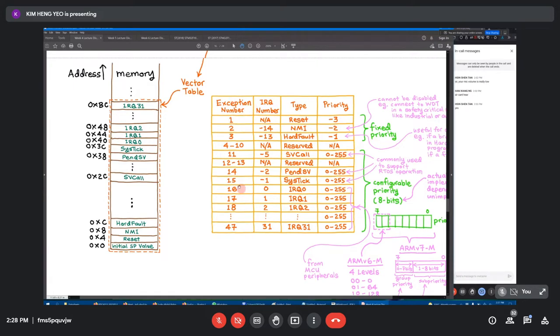Exception numbers 1 to 15, these are system exceptions: Reset, NMI, hard fault, supervisor call, pendable supervisor call, SysTick. These are system exceptions. 16 to 47 are the microcontroller interrupts, IRQ 0 to 31. So these are controlled by the NVIC registers.